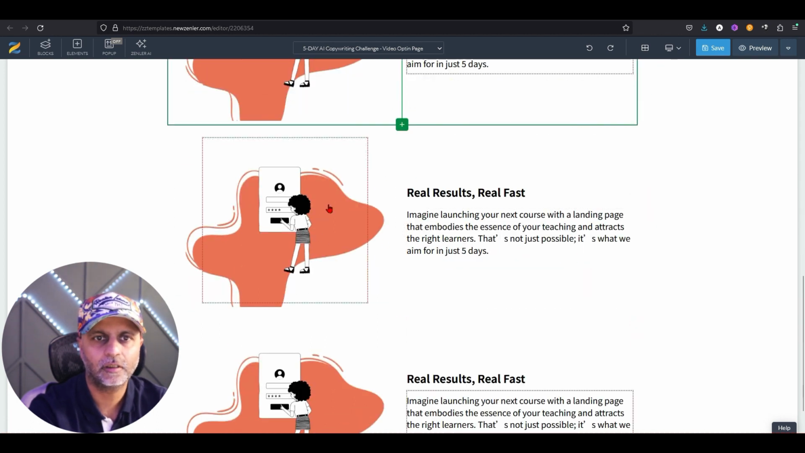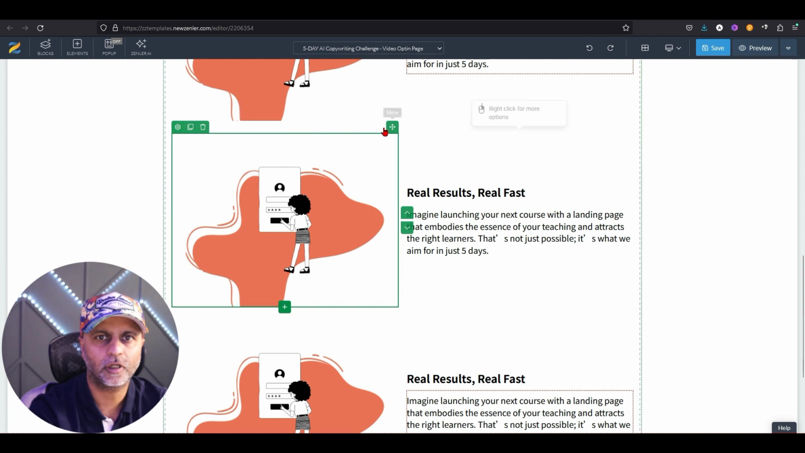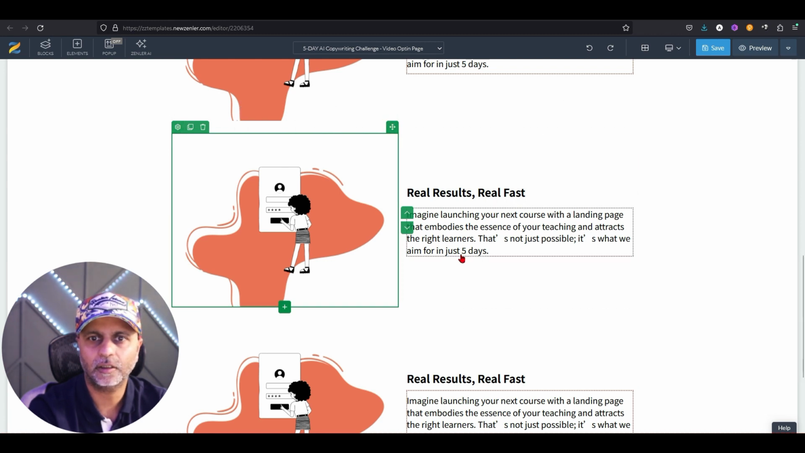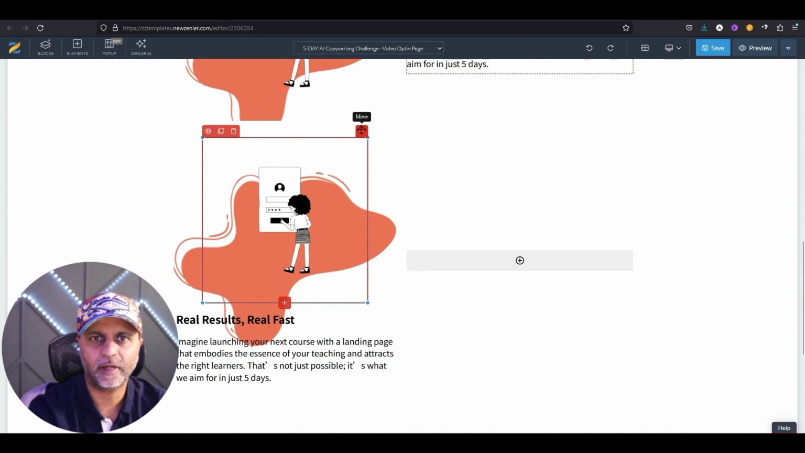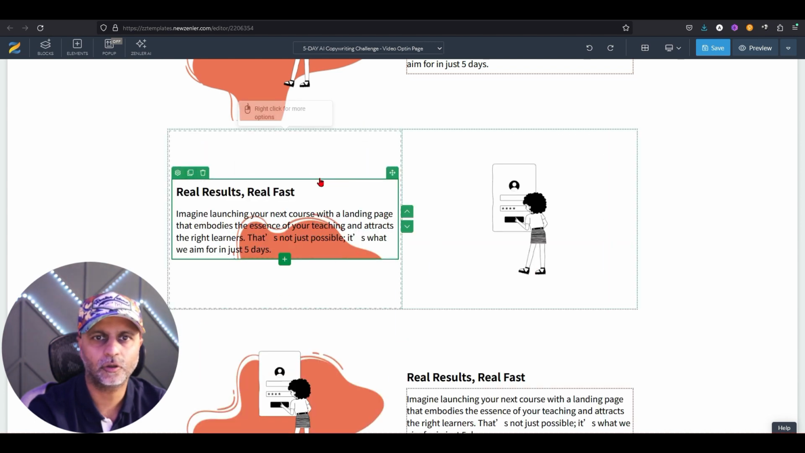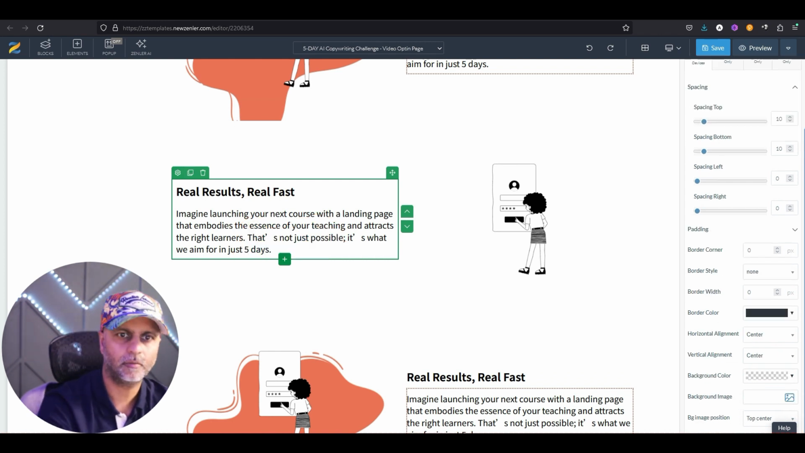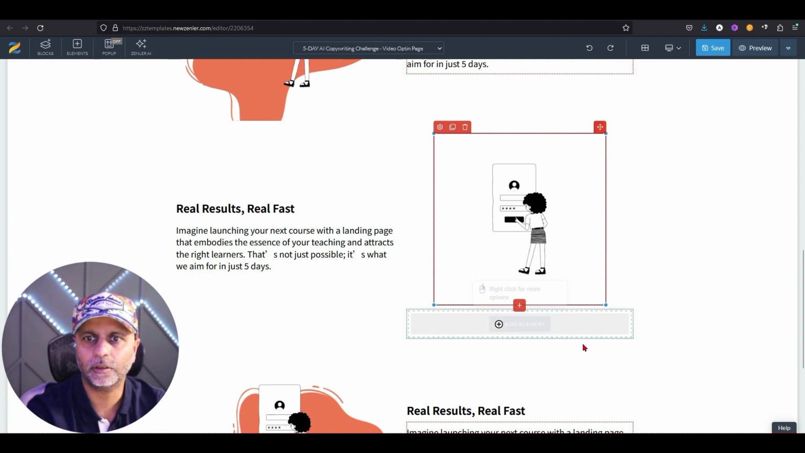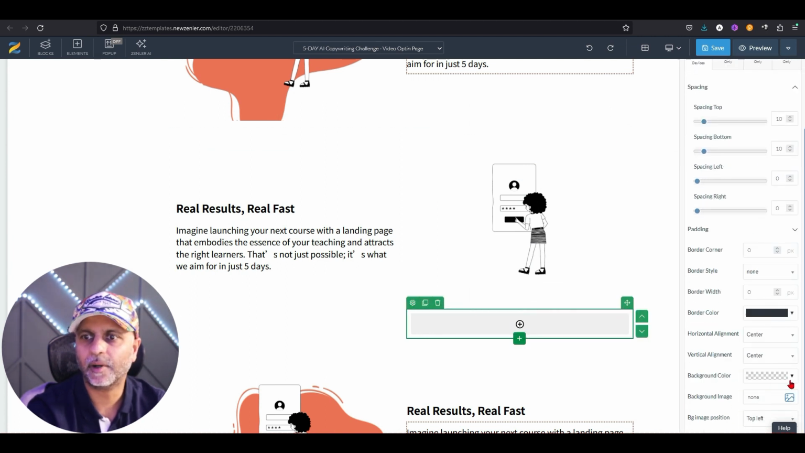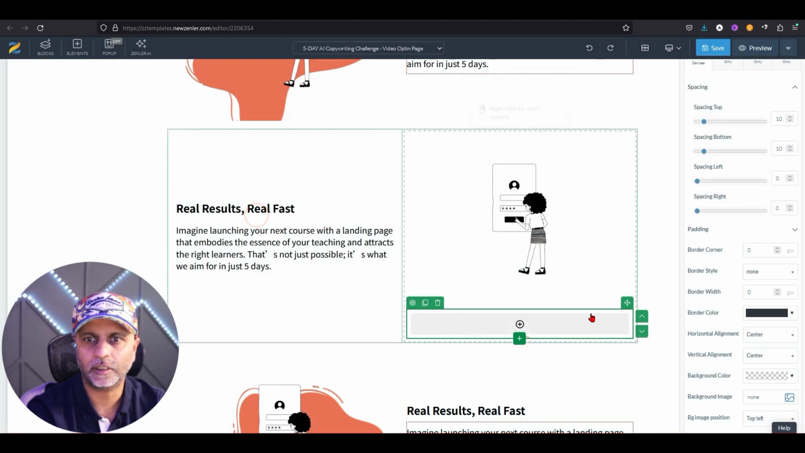And for this middle one, what we're going to do is swap out the rows. So I'm going to move this row right here. Let's move our text. And then I'm going to move my image here. I'm also going to go back to the row settings and remove this background image. I'm going to add another 100% row here, select it. And this time I'm going to choose the other one, which is this one right here, I believe.